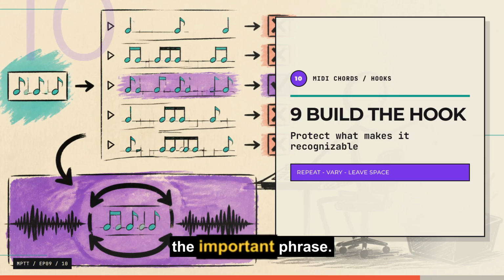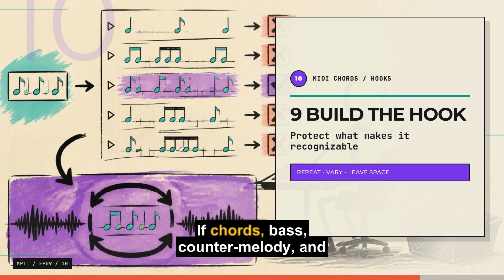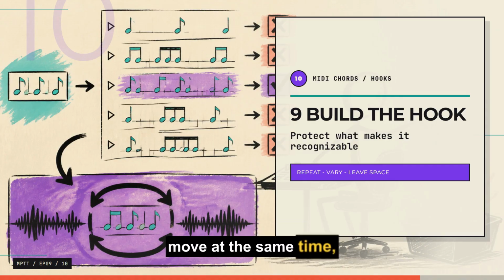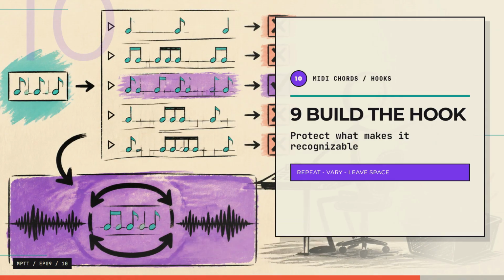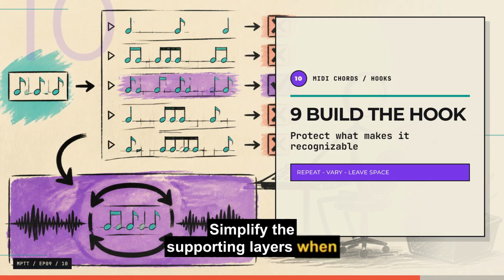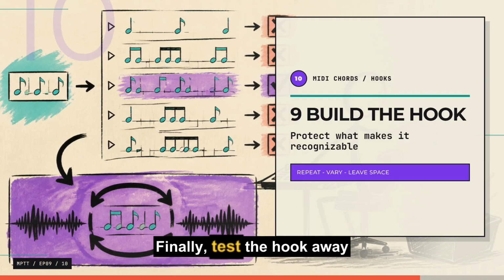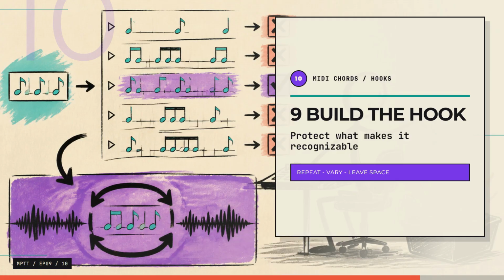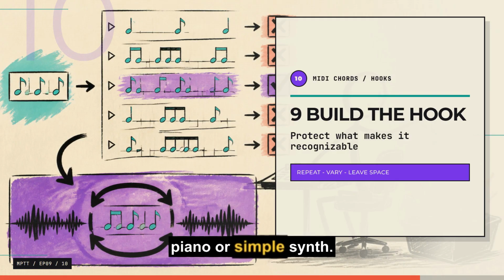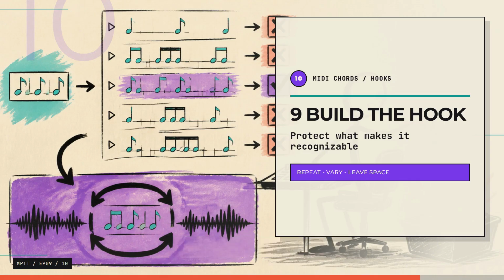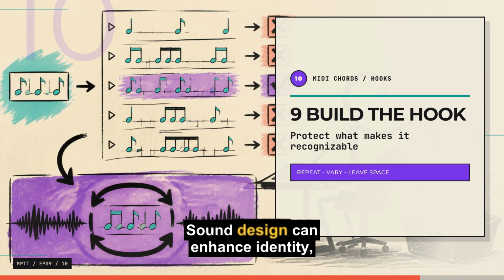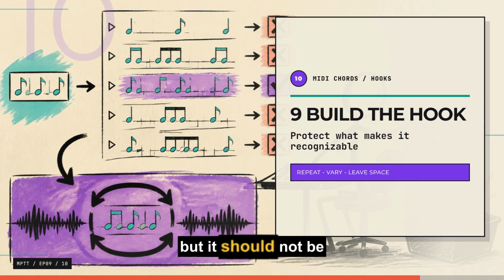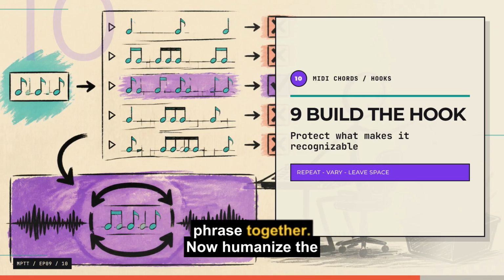Leave space around the important phrase. If chords, bass, counter melody, and percussion all make their busiest move at the same time, the hook loses focus. Simplify the supporting layers when the hook arrives. Finally, test the hook away from the original sound. Play it on a plain piano or simple synth. If the rhythm and contour still read, the musical idea is carrying its weight. Sound design can enhance identity, but it should not be the only thing holding the phrase together.